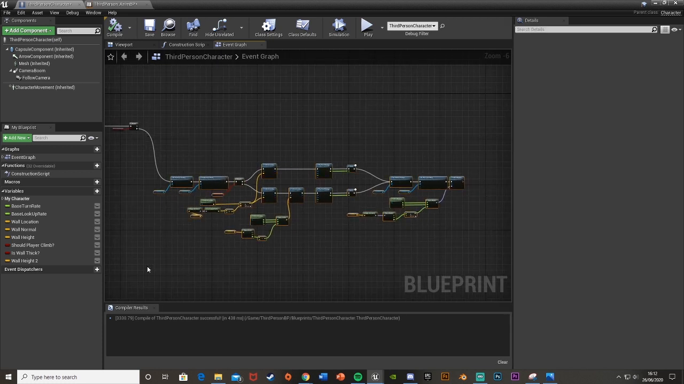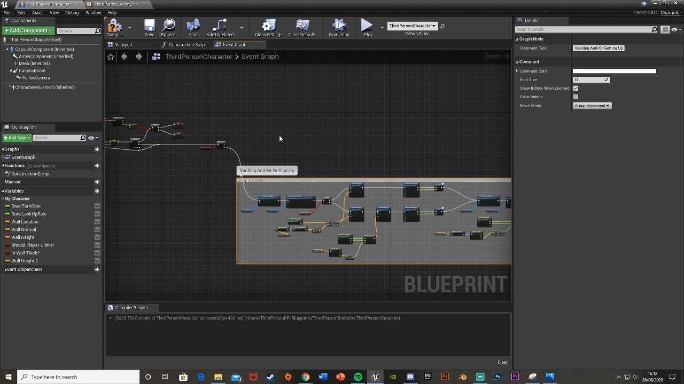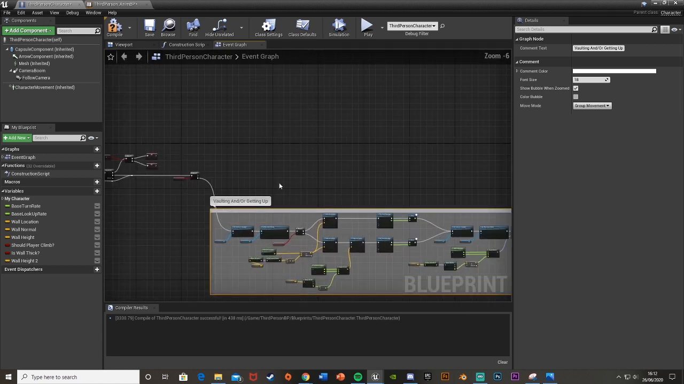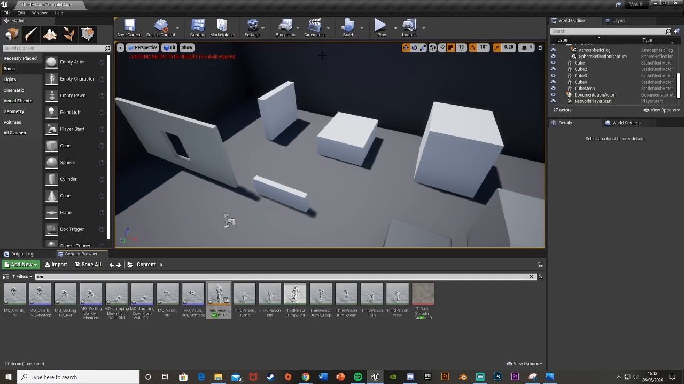So if we just select all this and comment it, so select it all and press C, I'll call this vaulting and or getting up, like so. That seems good. So like I say, this should now be the vaulting done, so in the next episode I'll do the actual jumping and climbing part. So if we test this, we can minimize this.